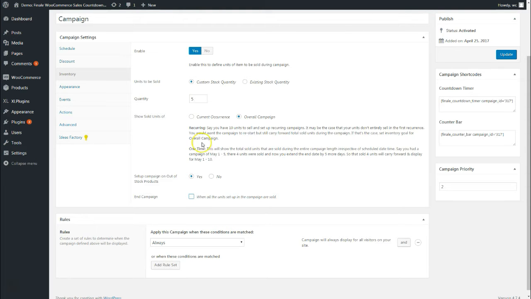So basically what will happen is that if you say end campaign when these 5 units are sold out, then even if the deadline is not hit, even if the end date is far away, the campaign will still come to an end after 5 units have been sold out. And if you say no, I do not want the campaign to end even after the stock quantity is exhausted, then the campaign will keep going. Only the scarcity bar, which I showed you on the front end, will stop showing.